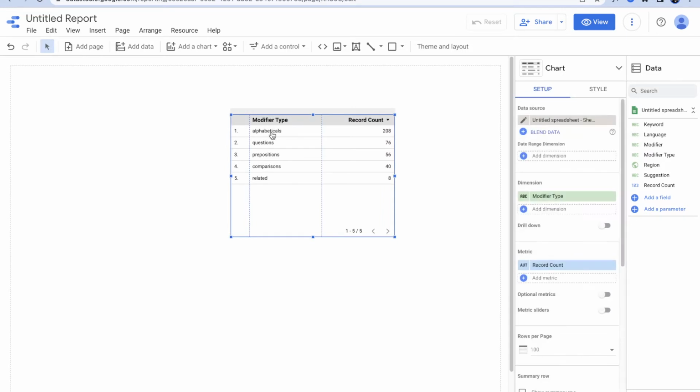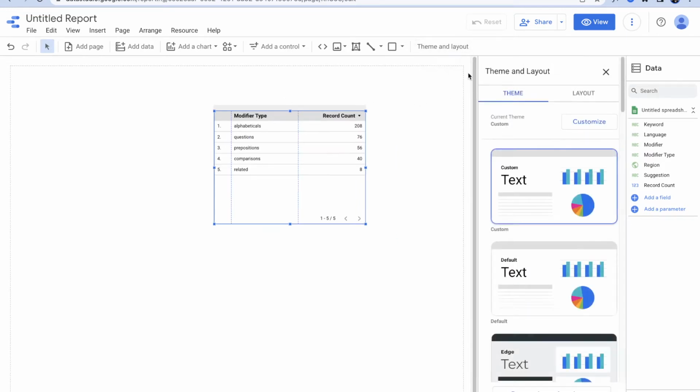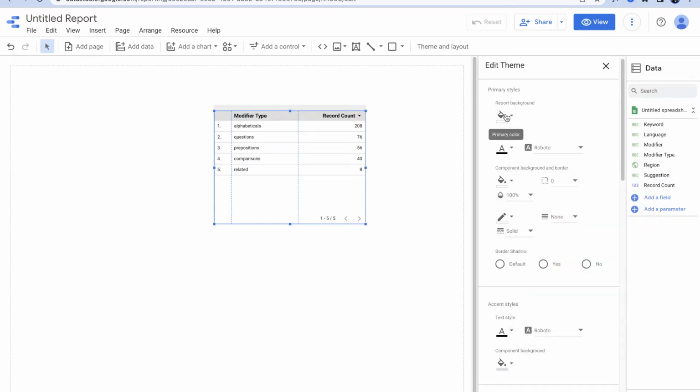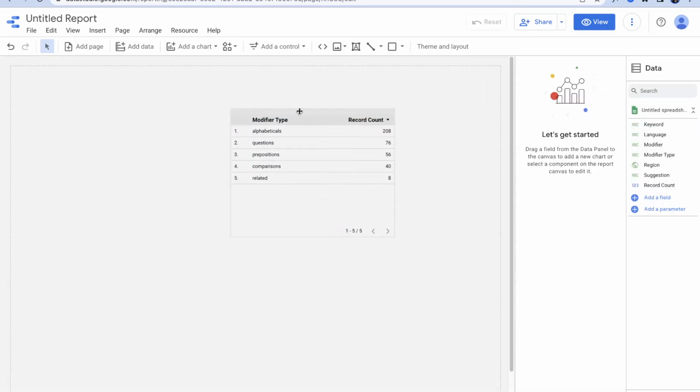One more thing we need to do is, on our theme and layout, come over here and customize the background. So I want to give us the background of the report. Let's just go with a subtle gray. You know, it's going to be basic.